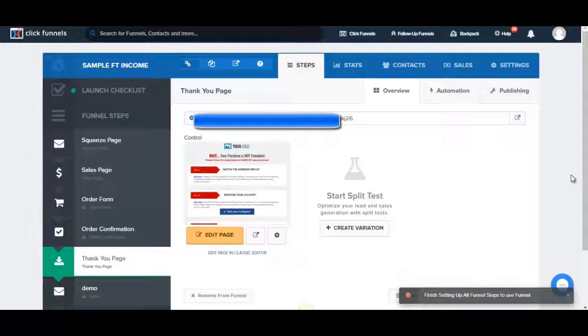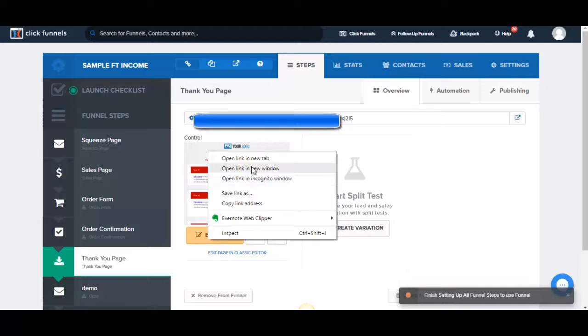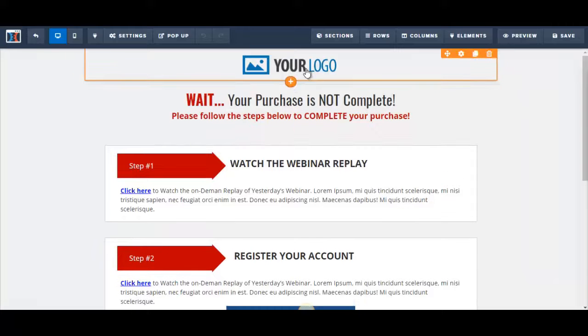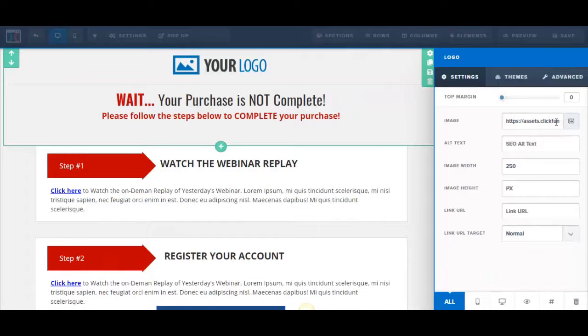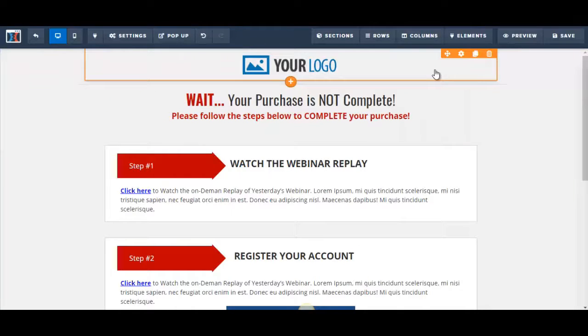Now that we've chosen our template for the thank you page, let's go ahead and edit the page. Okay, let's start from the top here. You could insert a logo here if you have one. So you could just click here and upload your image here. But for now, I'm going to delete this since we don't have a logo.